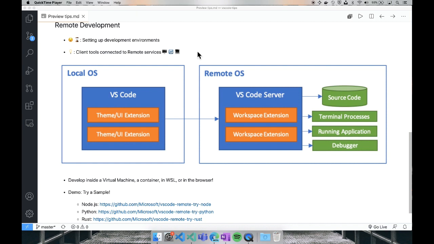So we created 4 key remote extensions to be able to work for different scenarios. Remote development inside a virtual machine, inside a container, inside WSL, and most recently, inside the browser. We wanted you to be able to develop in the context of the remote host, but still have the richness of your VS Code experience.